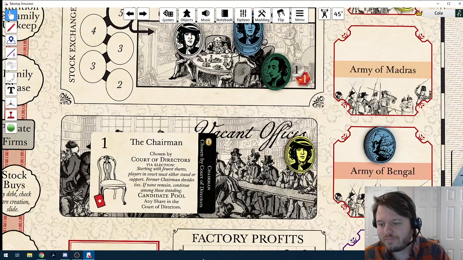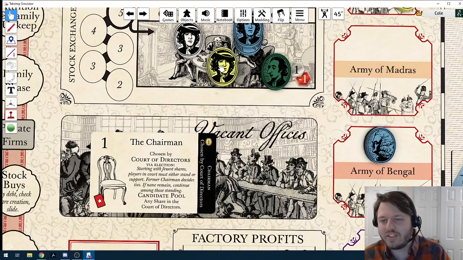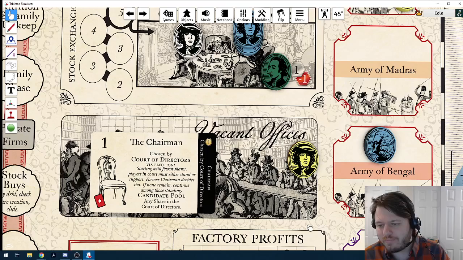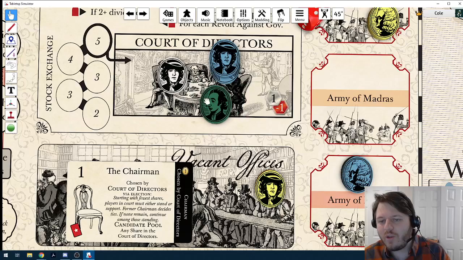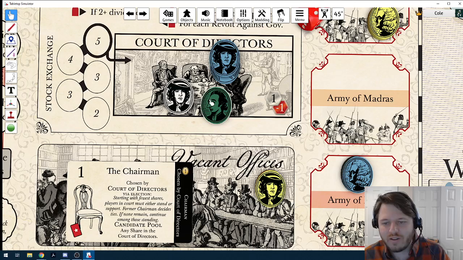If they support, so let's say I'm the former chairman and I say, yellow, you're first. And yellow says, I'm going to stand to be chairman. And then I say, okay, white, what do you want to do? And white says, I really don't want yellow, but I don't want to stand myself. I'm going to choose to support, and white could say, I'm going to support green. And when they do that, they put their piece underneath the other piece.